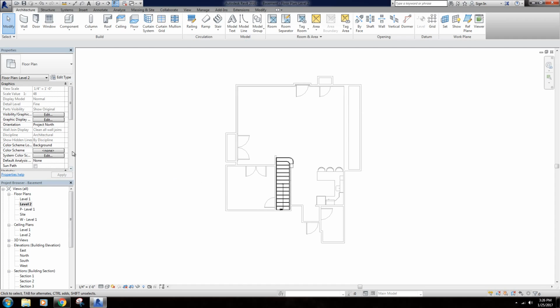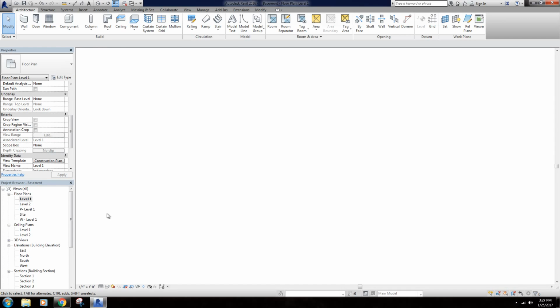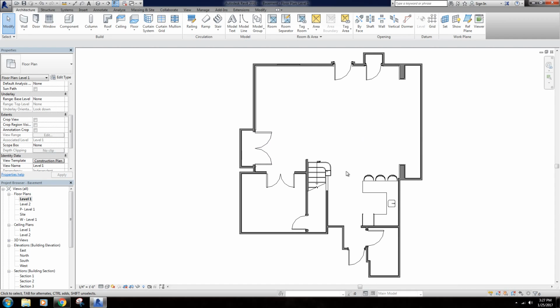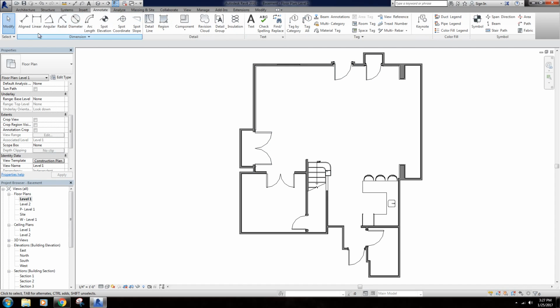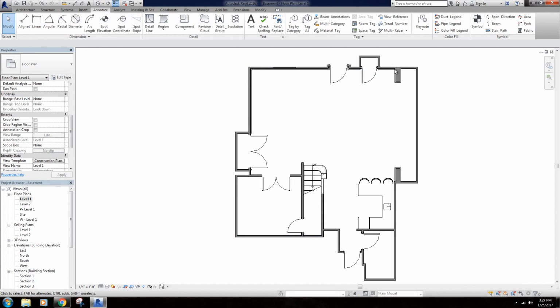So that's essentially view templates in creating a construction plan. So there's our level 1 kind of construction plan. Obviously we're in progress here, so as we build more things into this, this will kind of populate, and then at the very end I can come in and dimension this whole thing and know that I've got a perfectly clean plan to kind of go ahead and do that with.